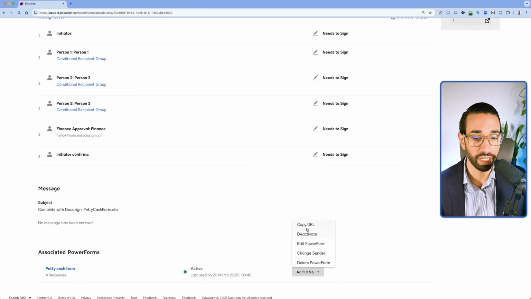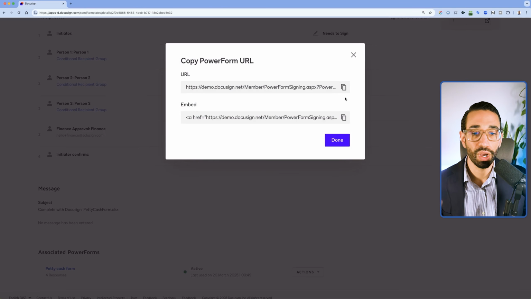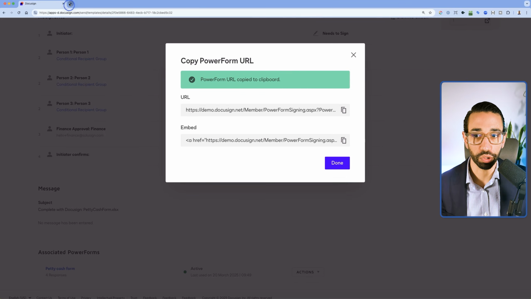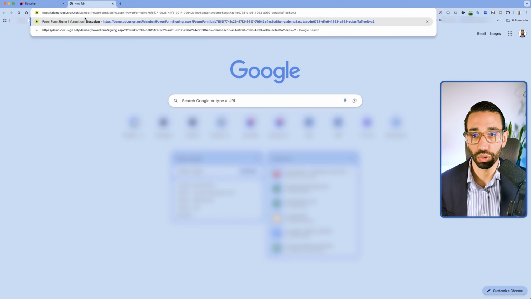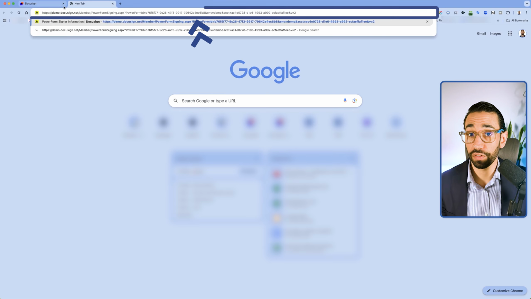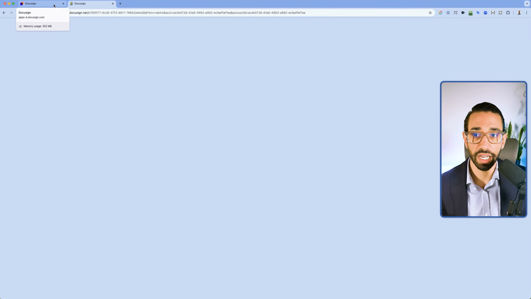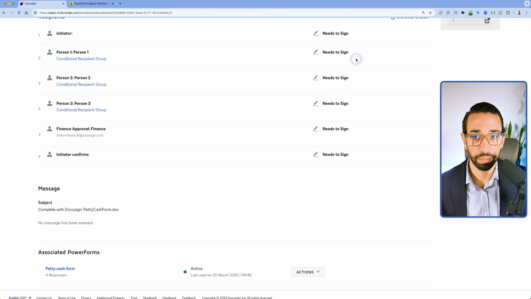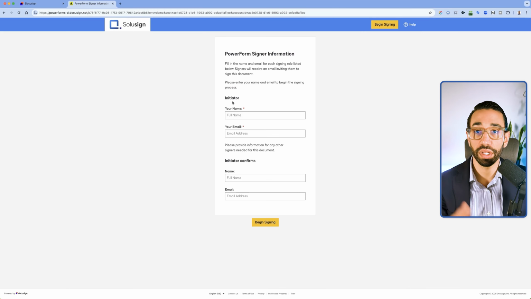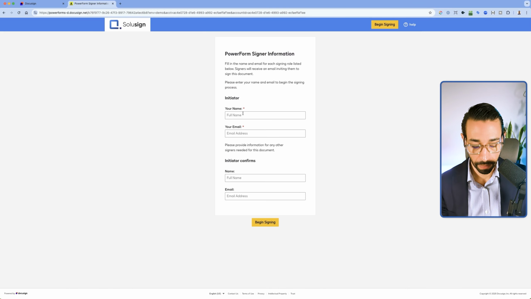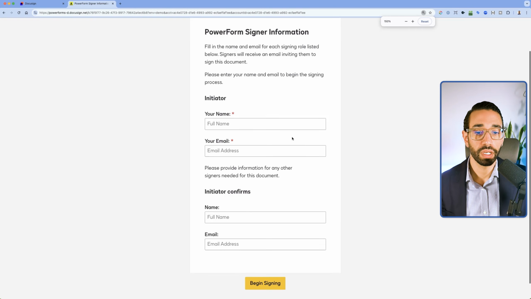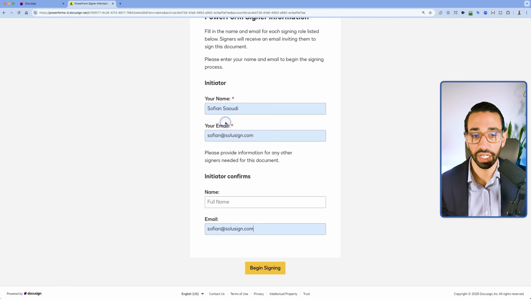It's faster to create, but you could definitely do this on a web form because obviously it's going to be mobile responsive and much easier to use on a mobile device. So now I've got my PowerForm URL that I've gotten by creating my PowerForm from my template. And this is what the employee will actually see. And so let me just zoom in a little bit.